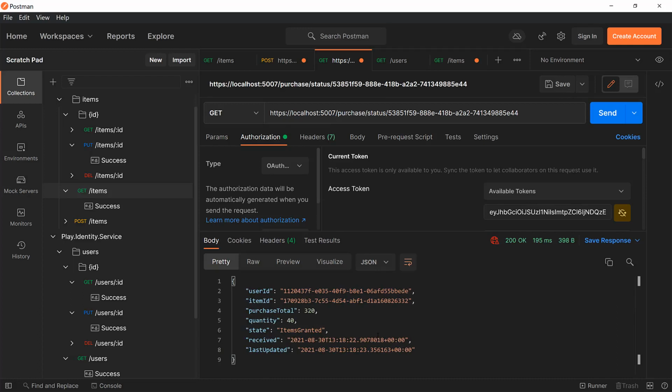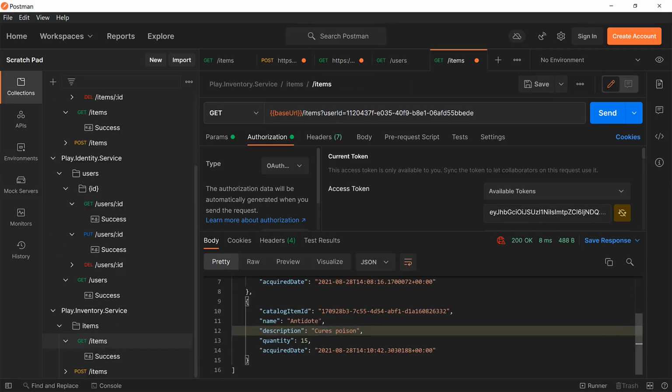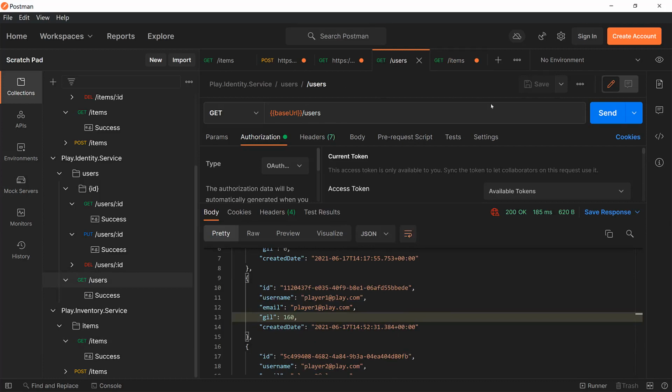And so as you can see, the transaction did not complete. It is stuck in the items granted state. And if we go back into the get items tab to see how many antidotes this user has now, I'll hit send. And we can see that in fact, 40 more antidotes were granted to this user. Now he has 55. But if we go back into get users to see how much yield he has, he had 160, we hit send, he still has 160. So the items were granted, but the yield was not debited.